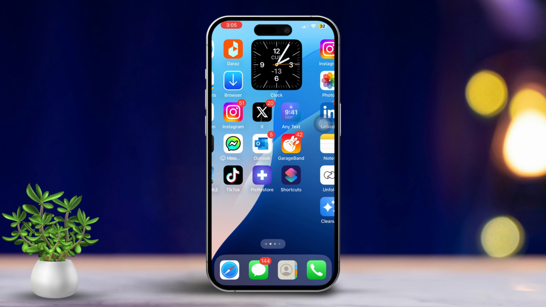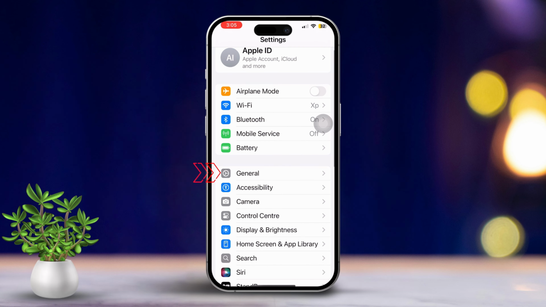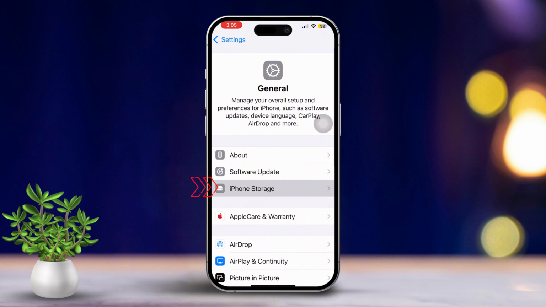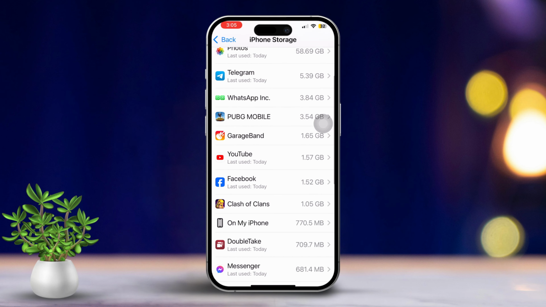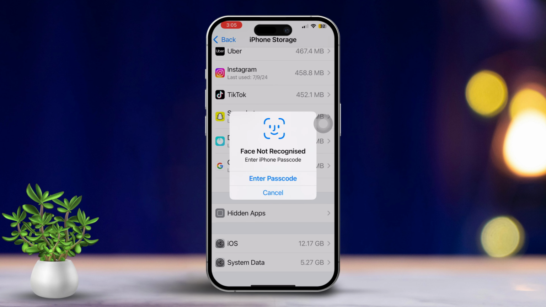Solution 1. Check the hidden app list. First, open the Settings app, then scroll down to find General and tap on it. Next, tap iPhone Storage. After that, scroll down to the bottom of the screen. Now tap on Hidden Apps. Enter your passcode if prompted. Finally, unhide the Files app from the list.